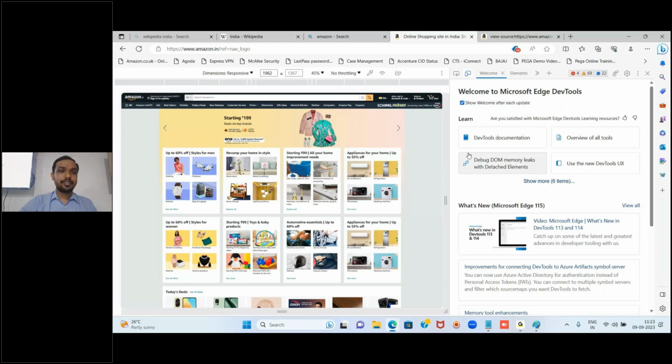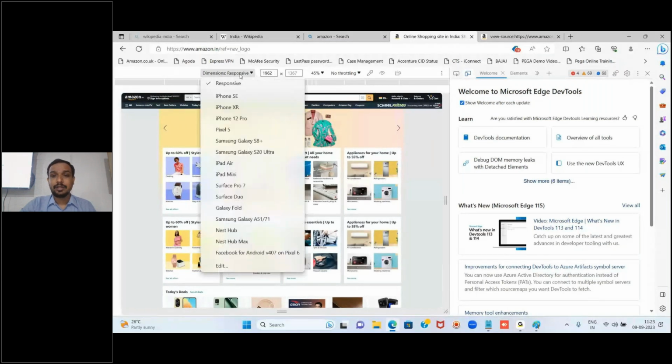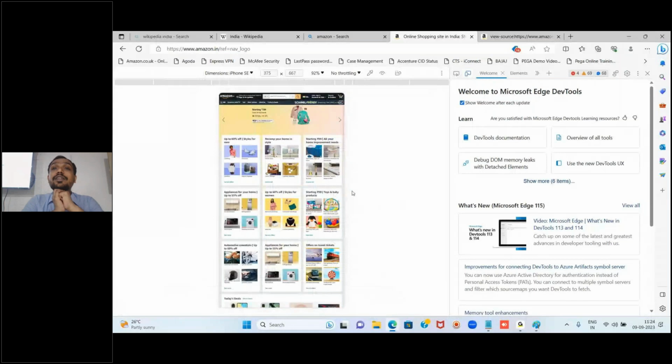Yeah. Now you guys are able to see here something, dimension responsive. Here something like 1962. Okay, directly I can go here. Yeah, iPhone SE, able to see? That's it. On an iPhone it will look like that. Now exactly the same Amazon site, if you open it really on the iPhone SE, it will look like that. Got it? And you found the difference: the size of the images has reduced.